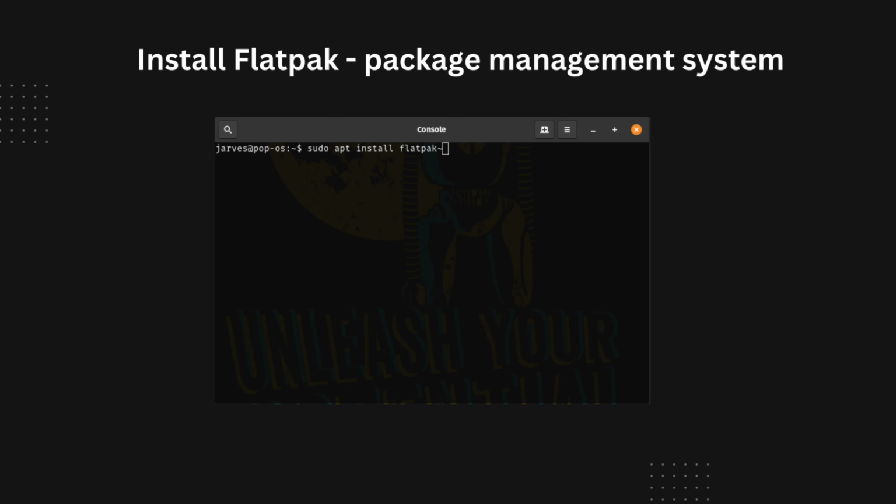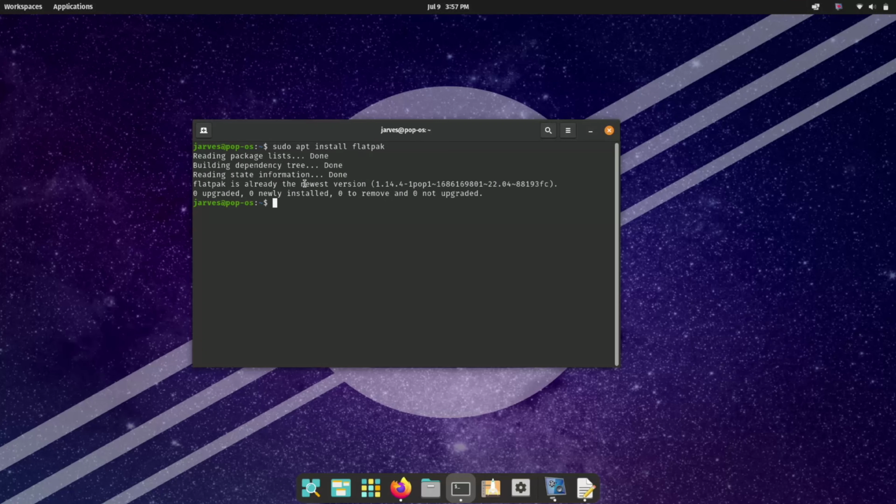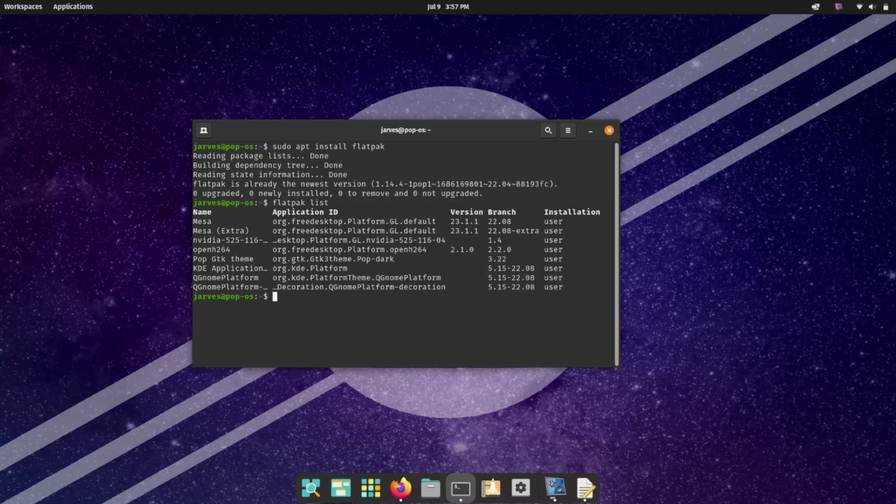After updating the system, it's time to install Flatpak. Flatpak is an amazing package management system that gives you access to a vast array of software. To install Flatpak, open terminal and type sudo apt install flatpak. So it will install Flatpak on our system. As you can see, Flatpak is already installed on my system.